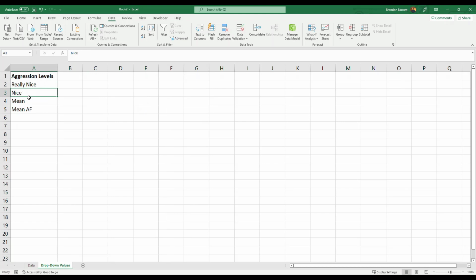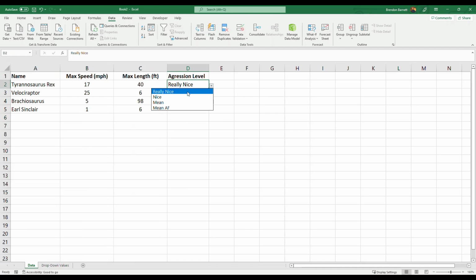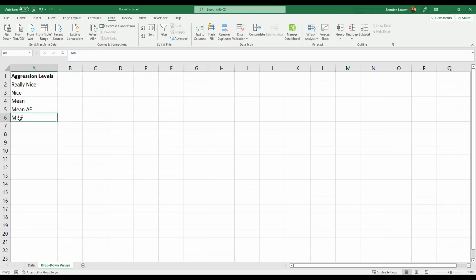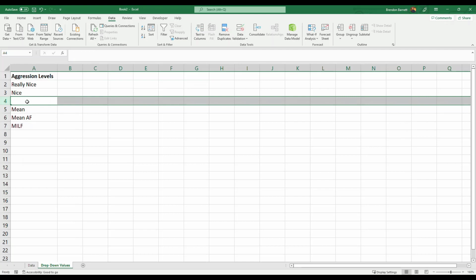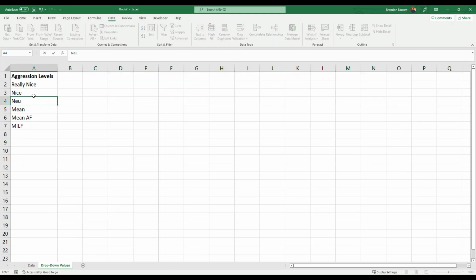Now, one issue is that if I want to add a value to the bottom here, let's say the meanest of them all, the mother-in-law Fury. If I add that as the row at the bottom here, when I navigate back to my drop-down menu, you see that it's not there. That's because the range that it's looking for did not extend into the sixth row. If I were to add a row in the middle here, let's say I add a neutral row.